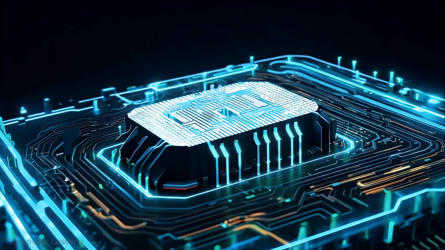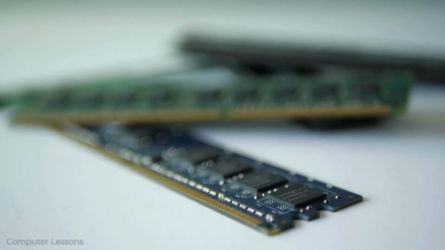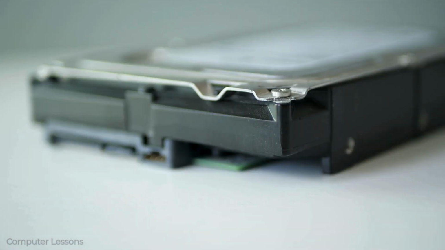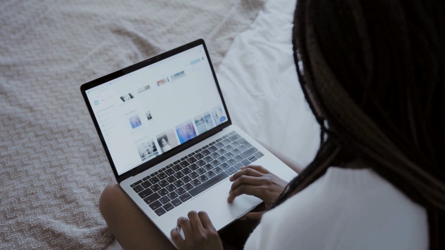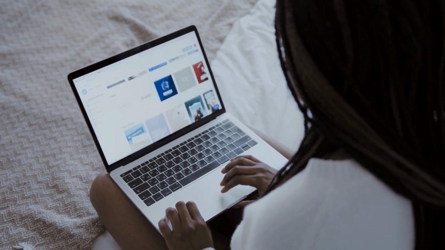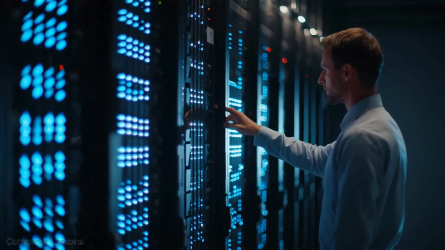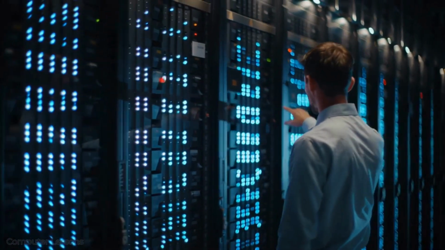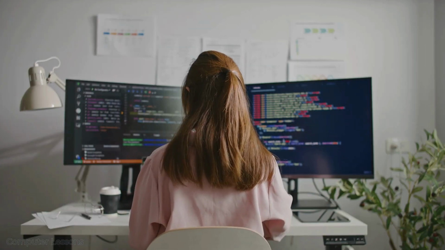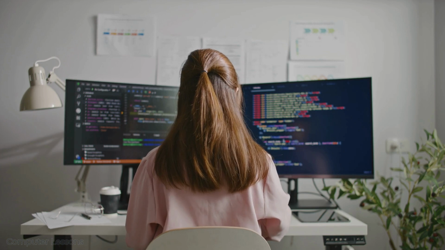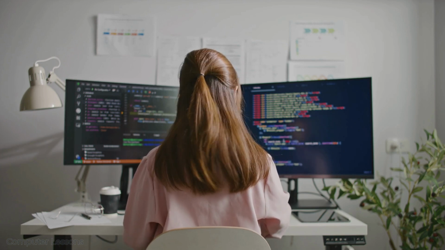So, to summarize, a computer is a machine that processes information using the binary system. The CPU does the thinking, the RAM provides a fast workspace, and the storage keeps your data safe for the long term. The operating system manages it all, allowing you to run the apps you love. Understanding this architecture is the first step to becoming a power user, a programmer, or a tech professional. In our upcoming videos, we will dive deeper into each of these components.